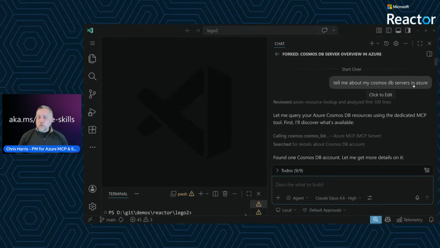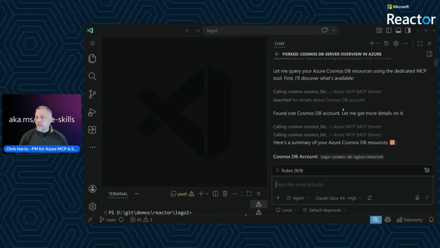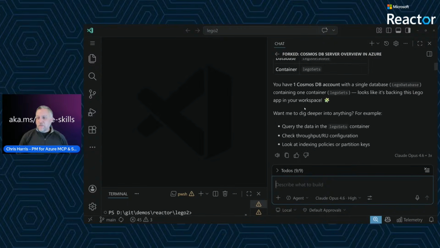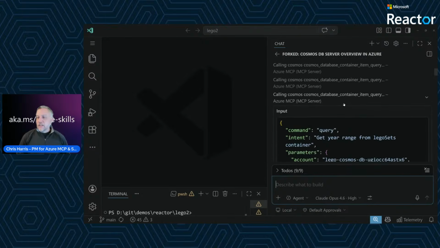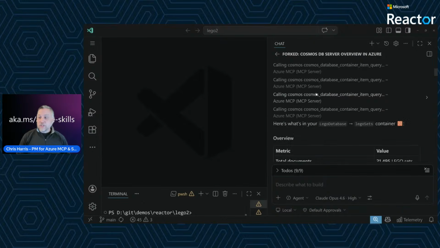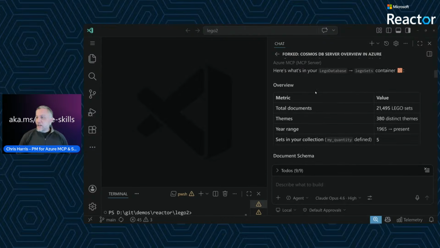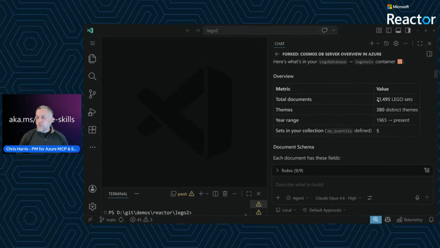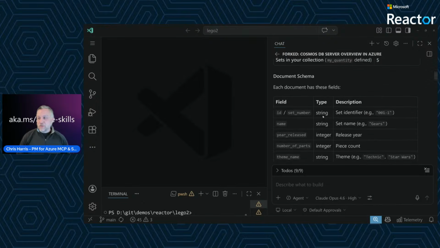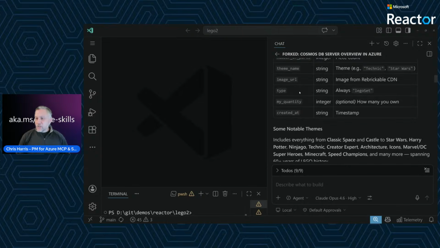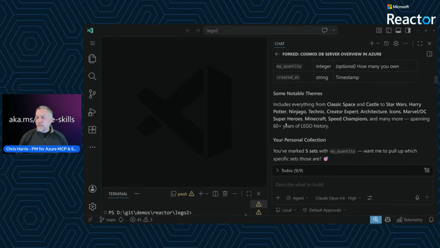So you can see I asked it, tell me about my Cosmos DB servers. Great. It gave me some information, basically the same information formatted a little bit differently. And here I asked it to tell me what's in the database. And it came back, it ran a query. In here, it called this Cosmos database container item query, returned a bunch of information for me. And then I got some details back. So there's 21,495 Lego sets. This is a nice database. It's got some fun stuff. And it goes back to when I was a kid, some of the sets that I had then, which is really cool. Talks about the document schema and talks about some themes.